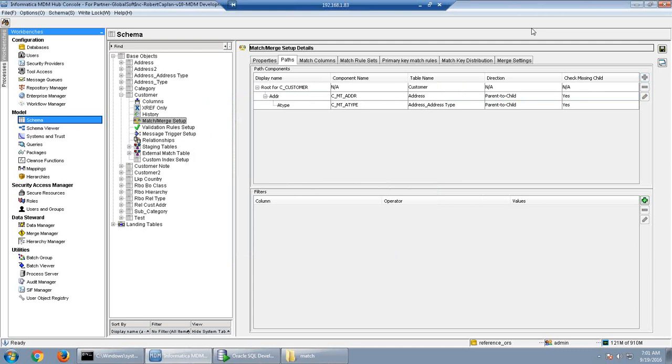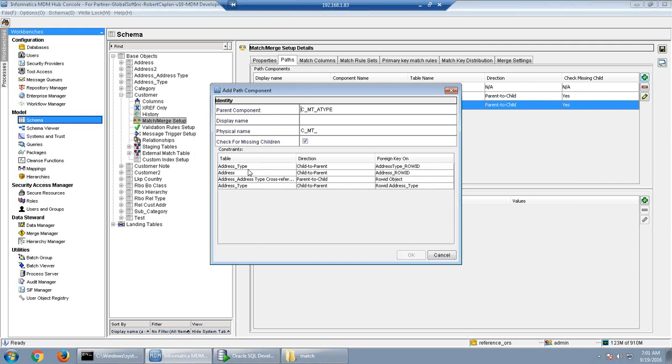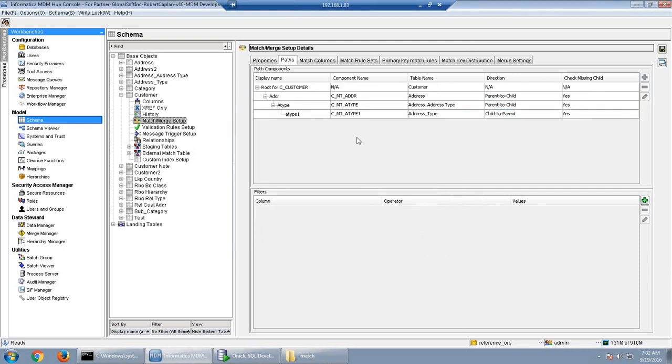Purnima is asking whether the display name can be anything or it should be the table name. No, display name can be anything. Whatever display name you want, you can give that display name here. And now if you click on this add button, I will get address type. So like this I can create a match path for any table.